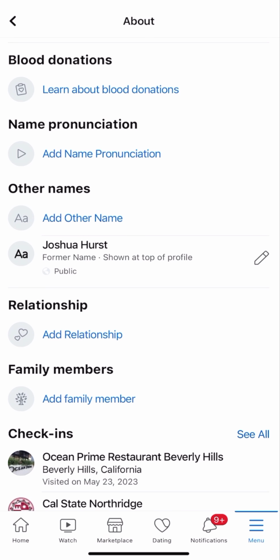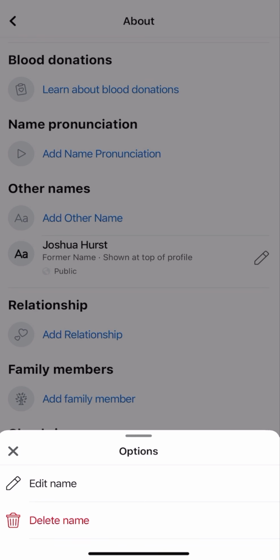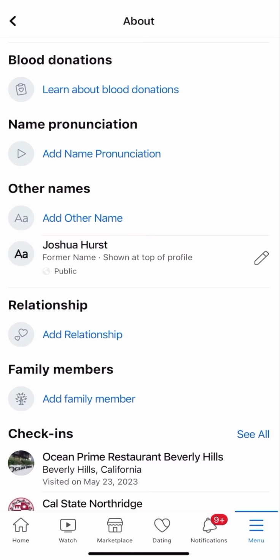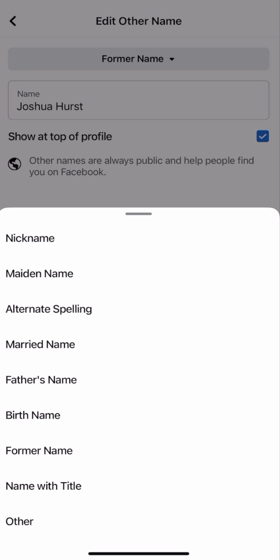Right here, you see my name right there with my nickname. You're going to go right here and click the pencil option, and where it says edit name, you will press edit name. Right here, you will have the option to use it as your nickname, maiden name, alternate name, all these other options. In this case, we are going to use it for maiden name.